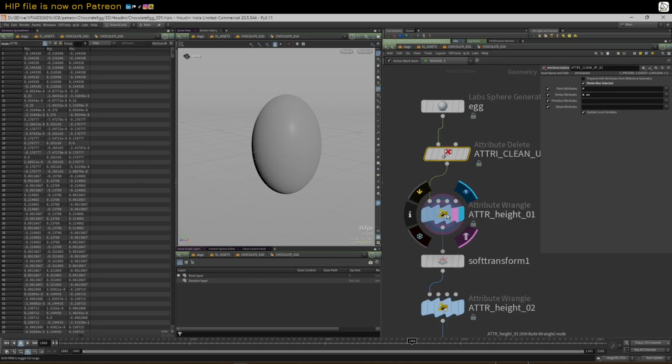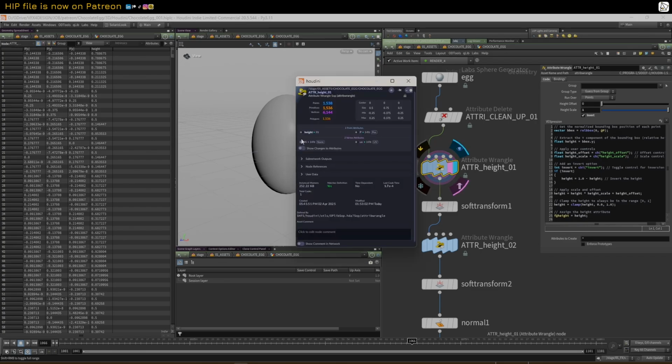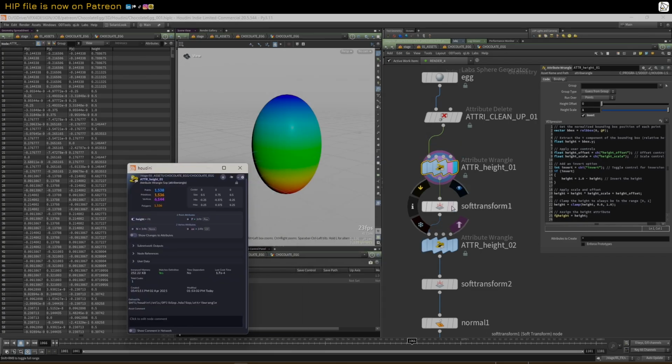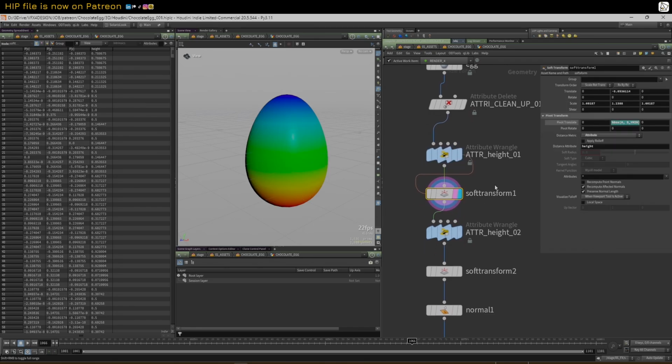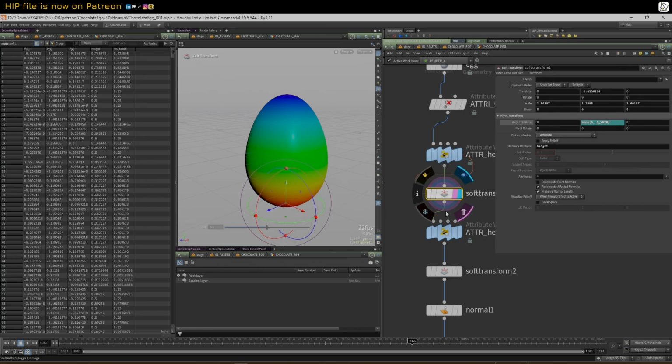Then I created an attribute called height. You can do this many ways, it's up to you, but it's just going to give this falloff here. Then I'm going to use a soft transform, moving the pivot down with the dy. If I press enter, you see the pivot is here, and I'm going to use a soft transform using this attribute to create this kind of shape.